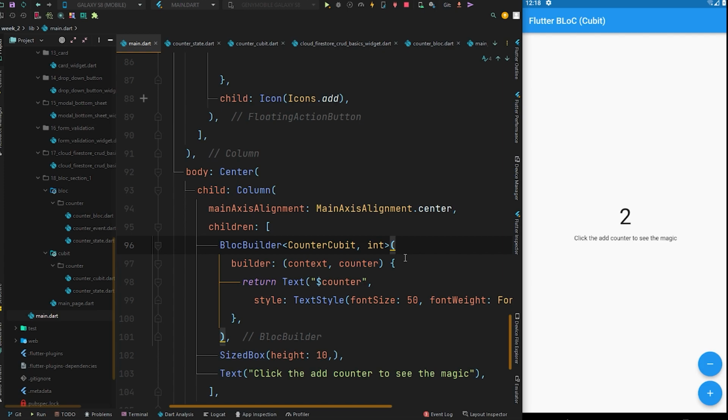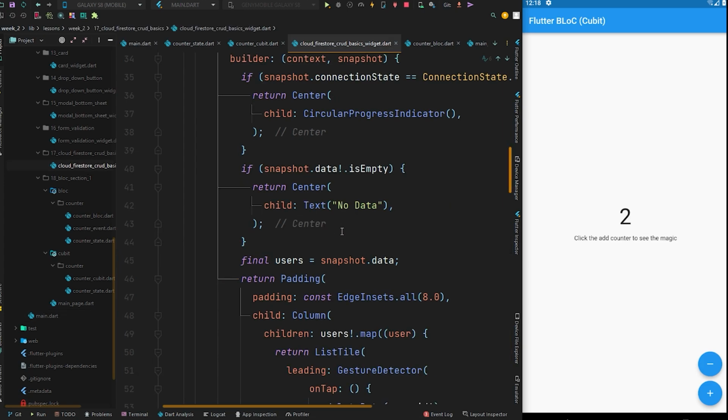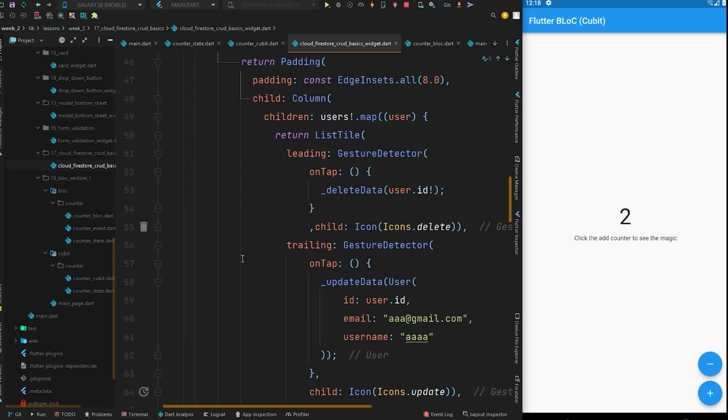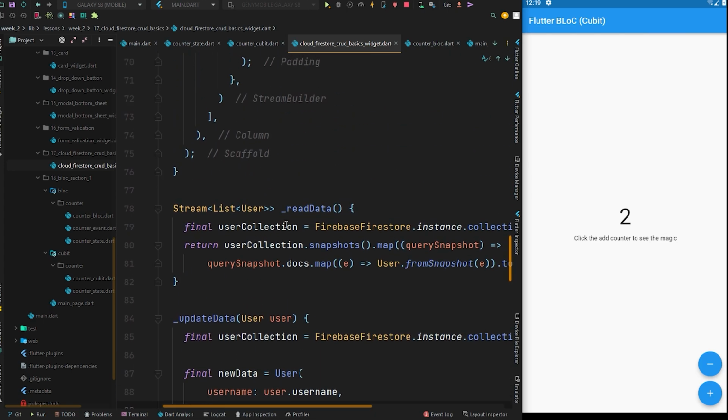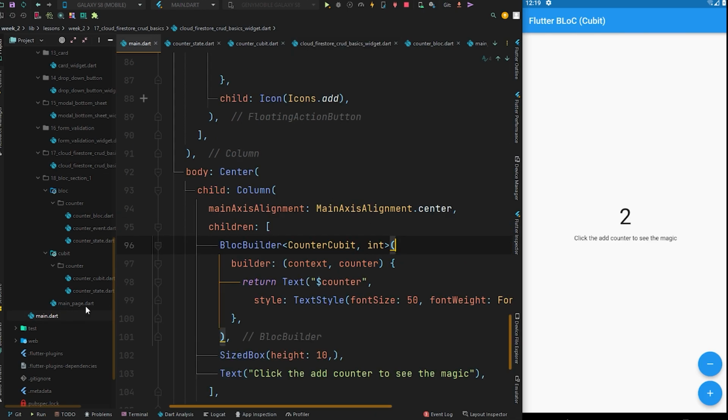So in the next section we will finally be using this Bloc and Cubit to separate the business logic from the UI of this Cloud Firestore basics. So by doing this, that's how we can separate the business logic from the UI and manage the state efficiently in the app where we are dealing with some third-party databases like the Cloud Firestore. So it will become more clear to you when you go for this.